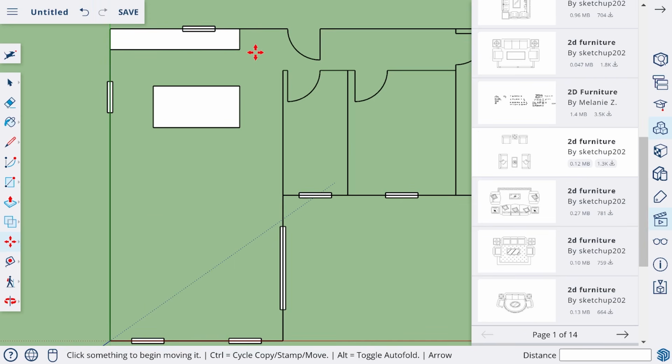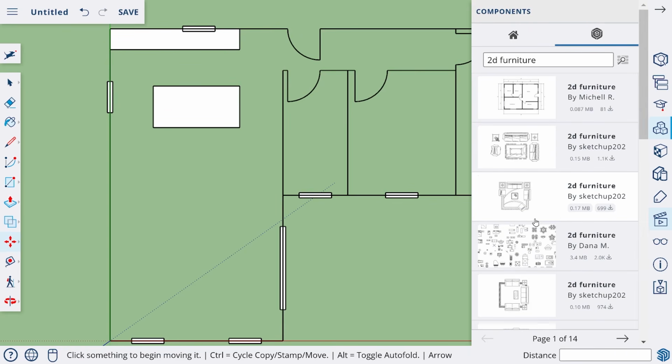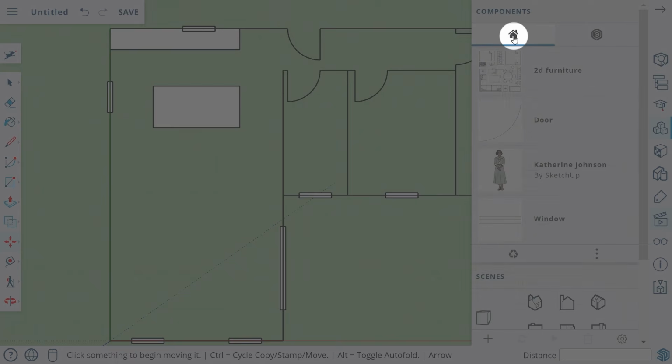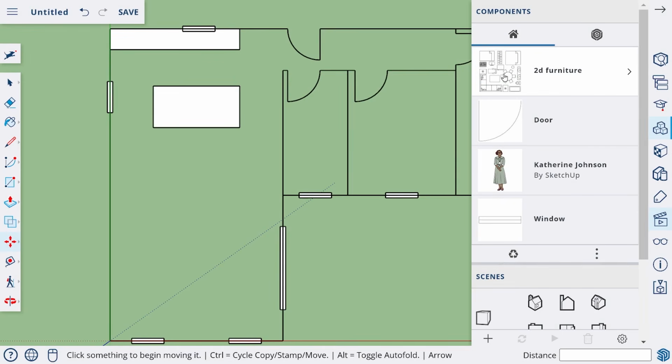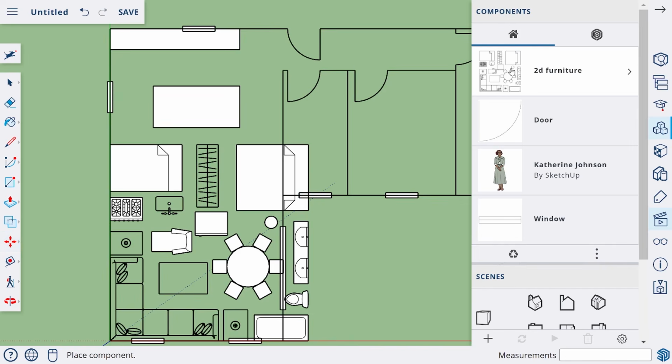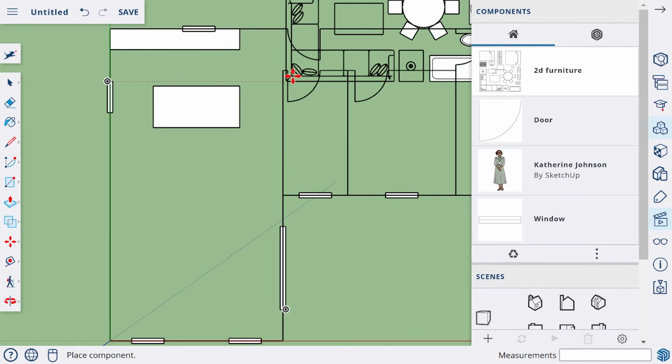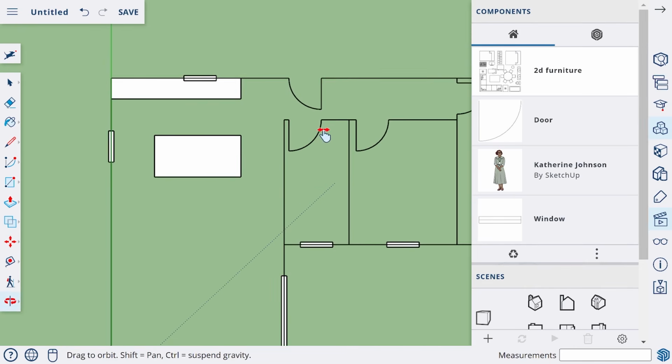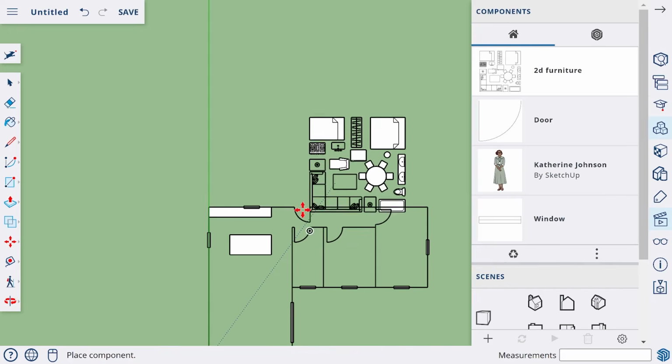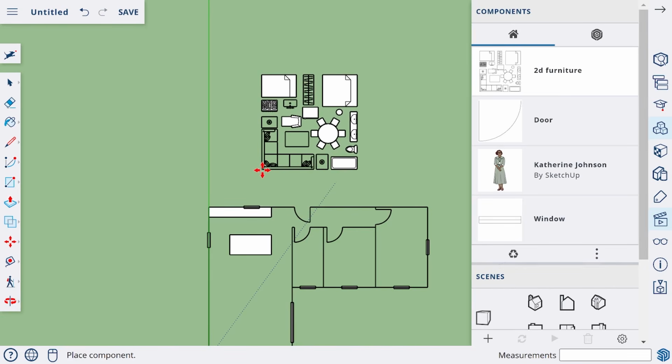For training purposes, instead of searching the warehouse, I've already provided a series of components in this template file that we can simply download. To find that, click on the home icon in the components library and notice the 2D furniture swatch here. Click and release on it to download it and now move it into the model space. I'm going to pan the screen down a little bit or zoom out, and I'm just going to place it somewhere up here in the model space so that it's in the model.